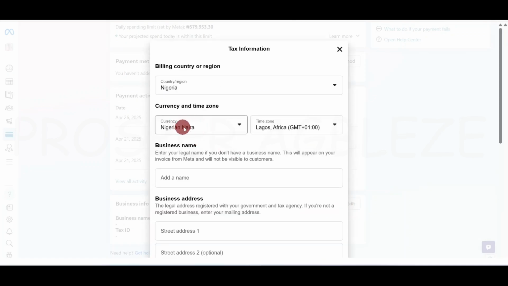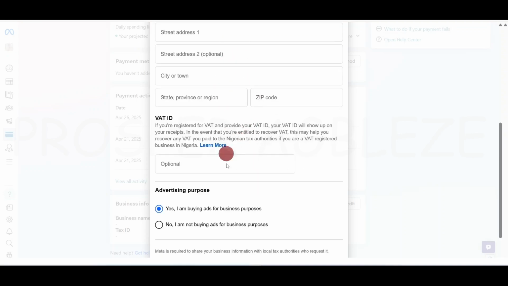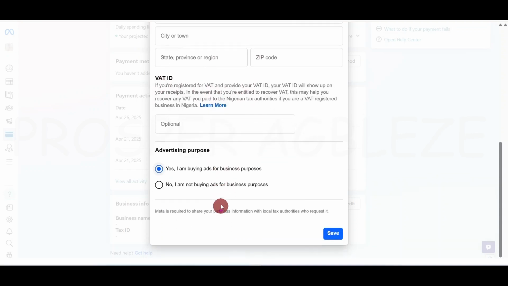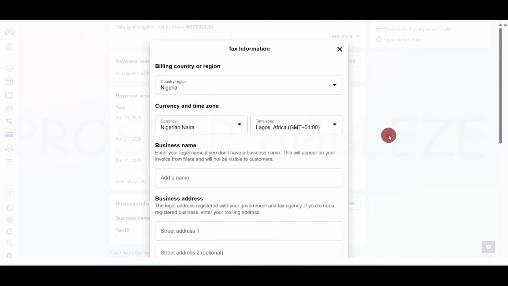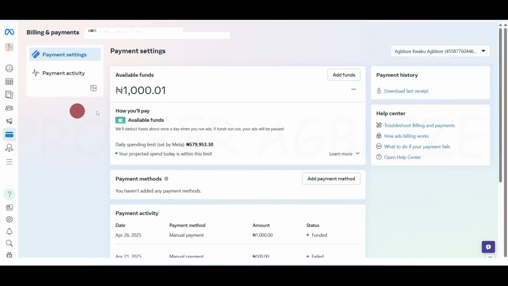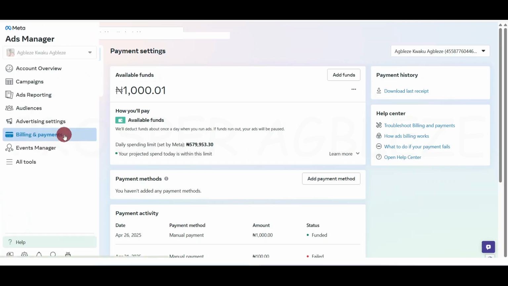And then you can see where you can change your currency, your time zone. So you might want to change your time zone because the time that you set within your ad account is what the report you're going to be getting will be used for. You can see if you want to change your billing country or your region. So all of this information, you can do that here, your VAT ID and advertising purpose. Do make sure you fill them appropriately and then you can save it. Those are the options that I want to walk you through when it talks about bills and payments.